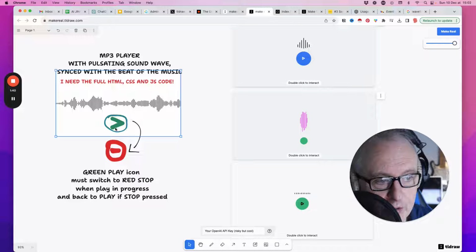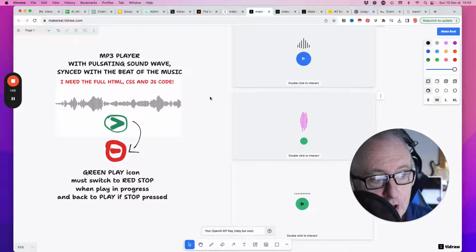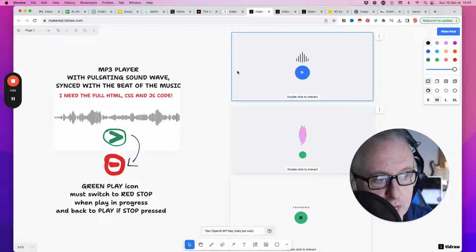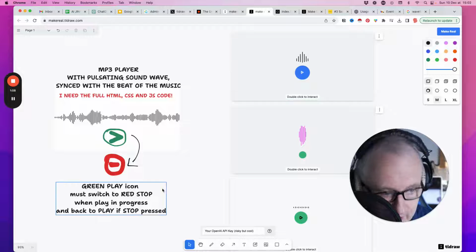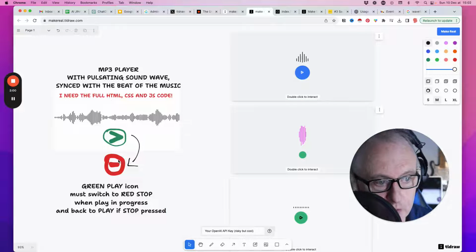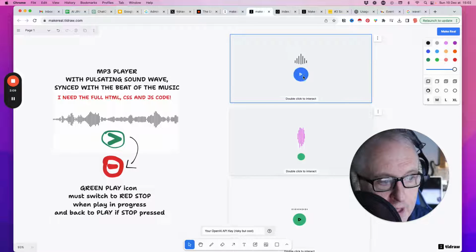Then I drew here a green icon for the play button and a red icon for the stop button, and I gave some additional instructions. To be fair with you, for the first example that we see here on the right-hand side, I didn't give those additional instructions, so to turn to red for the stop button and back to green for the play button. So that's why you have this blue button for the first example.